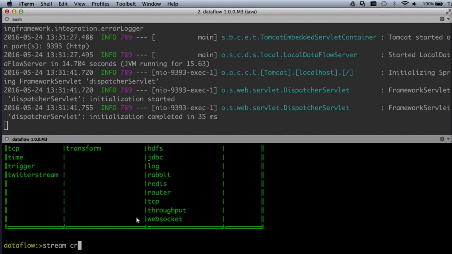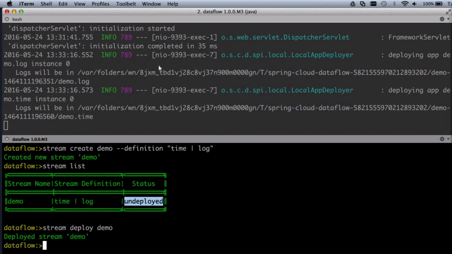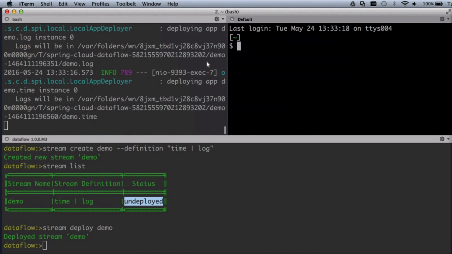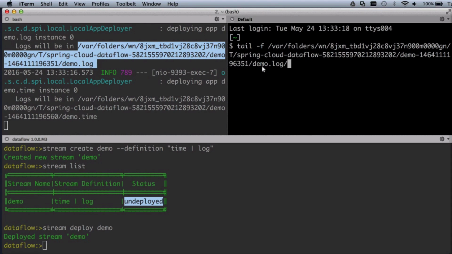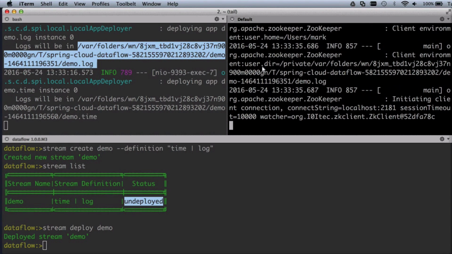Okay, so those apps are preloaded. I'm going to create a stream here using time as the source and log as the sink. That created a stream, but didn't yet deploy it. I can run the stream deploy command to launch that. And then what we'll do is, you can see in the console, it gives us the location of the file. So I can tail the standard out from the log sink, and the log sink is using a logger to write whatever it receives.